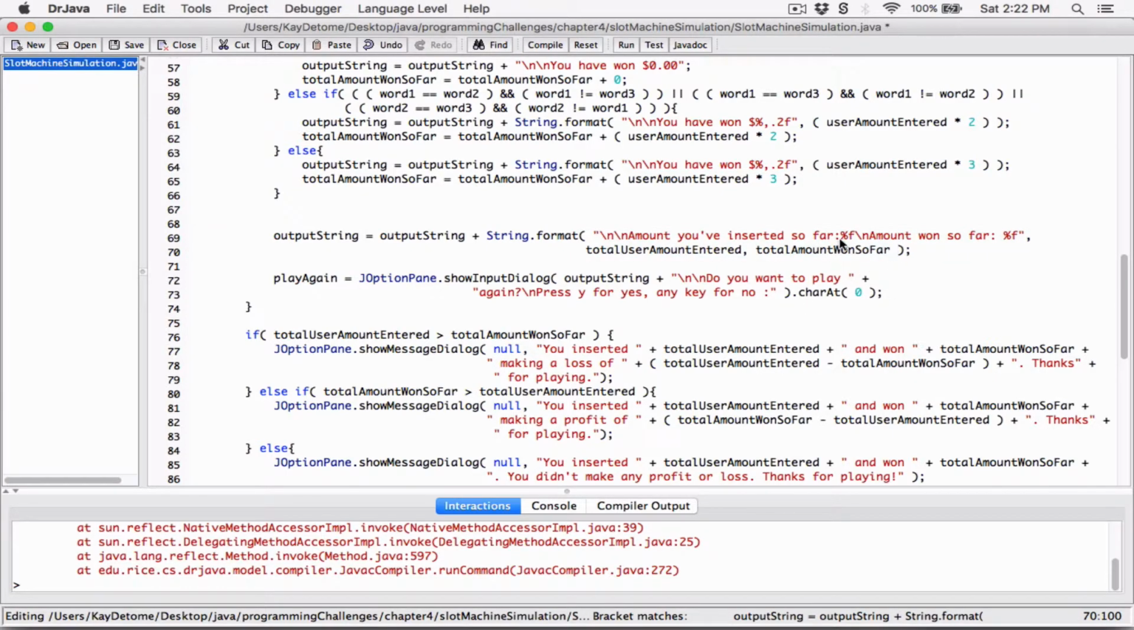Yeah, so we want this formatted to a point as a float. So total amount entered is going to replace this percentage F. Total amount won so far is going to replace this percentage F. So the arguments are going to replace what format specifier we specify, respectively. So this first, okay. And then this amount is going to replace the next format specifier. But we have to specify how we want them formatted.